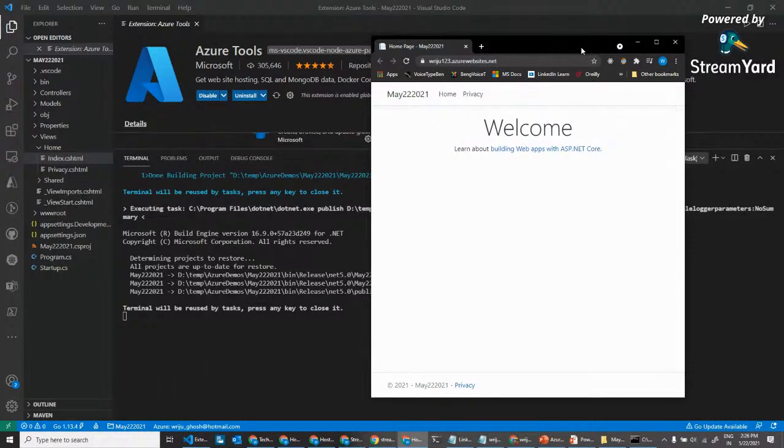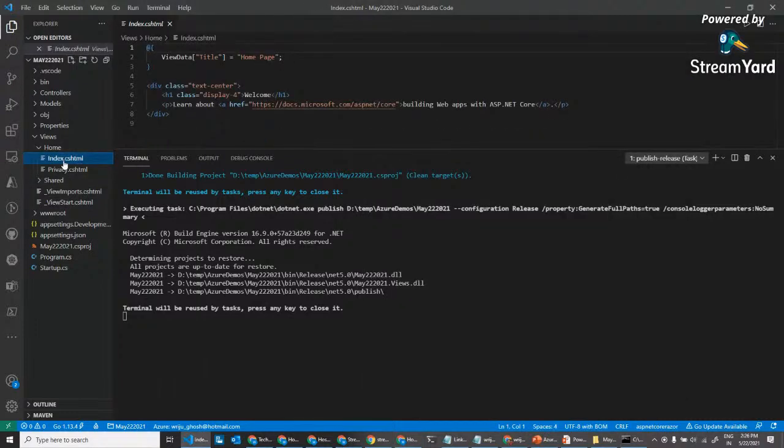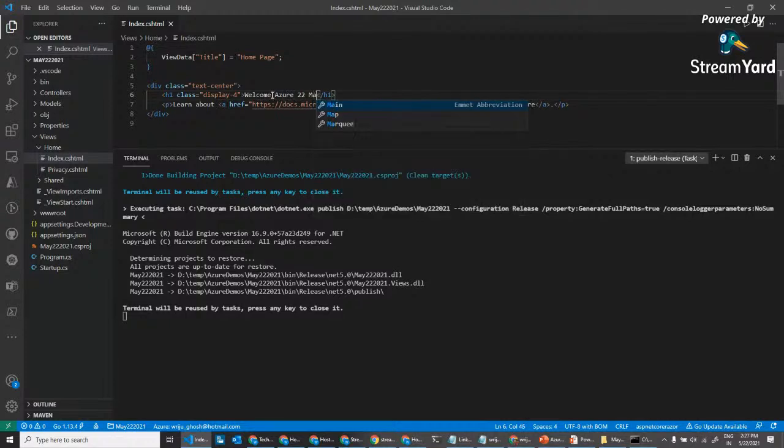Now I'm going to go ahead and change something in this website and redeploy. Let's see how that experience looks like. So we're going to the index.html. It has got something called welcome. Welcome Azure 22nd May 2021. I do that. That saves automatically.